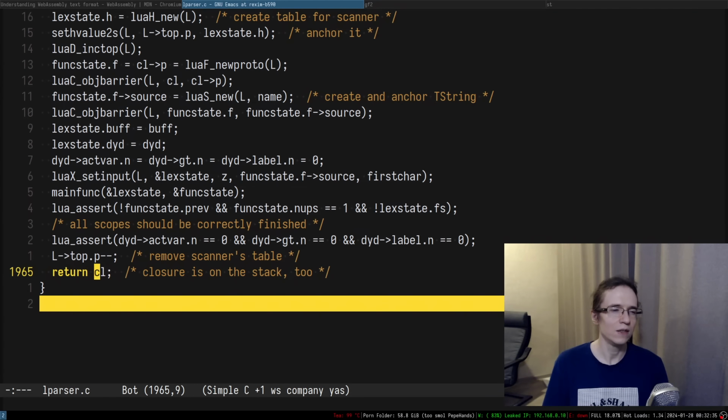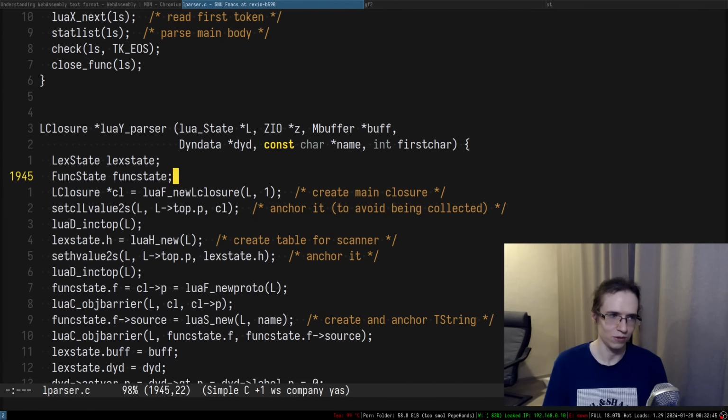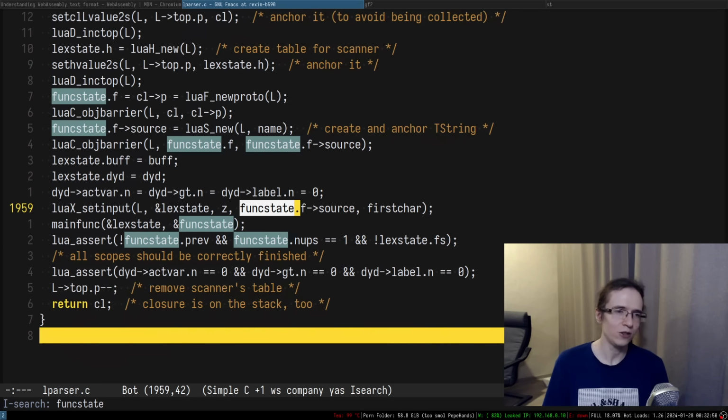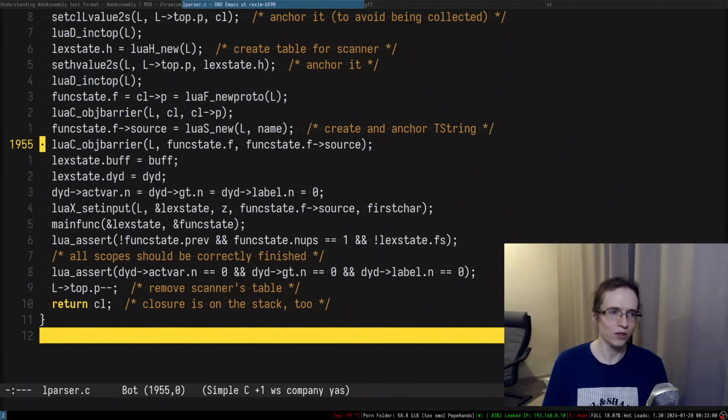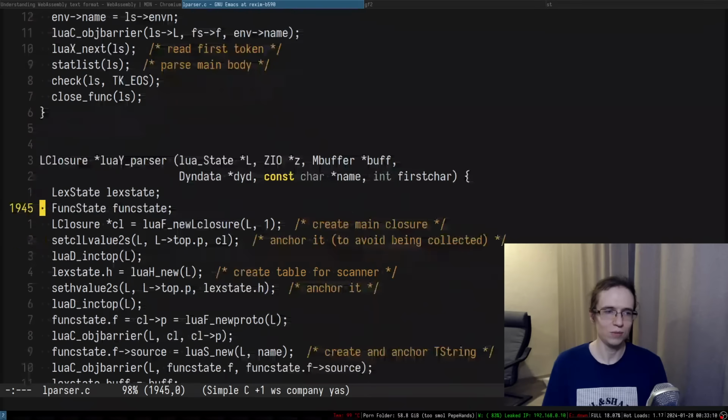Closure is on the stack. Oh, okay. So CL. Yeah, okay, here is the CL. So maybe the function state is associated with the closure on the stack. That's probably what is going on. Object barrier: we're actually passing stuff from the function state into different functions, so it's probably registered somehow. What's important after we're done doing all of that is not really the function state, but the closure on the stack that allows us then to call it. So that makes a lot of sense.